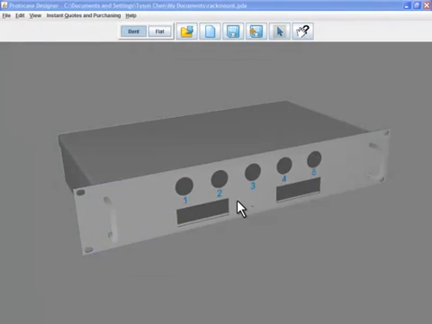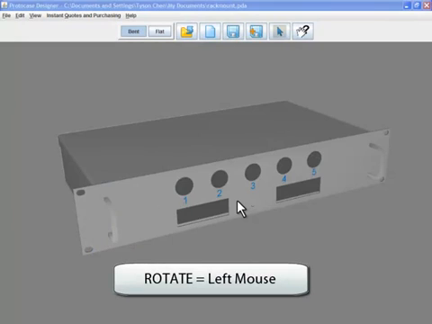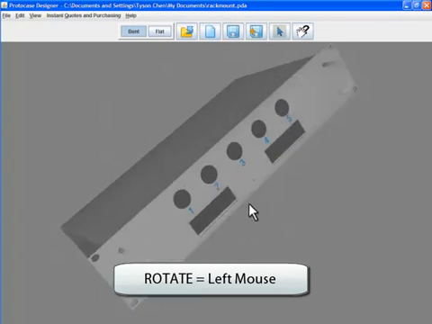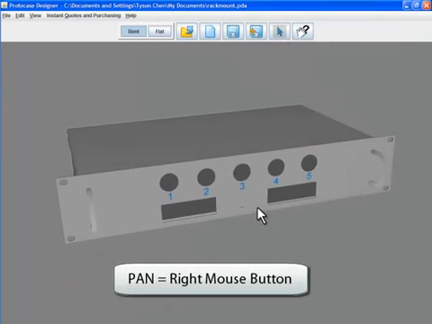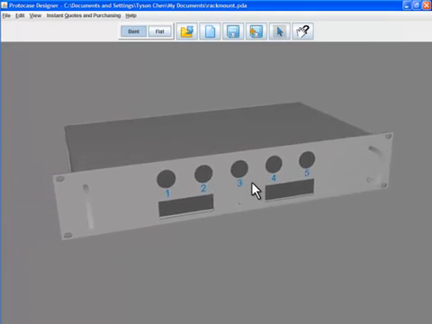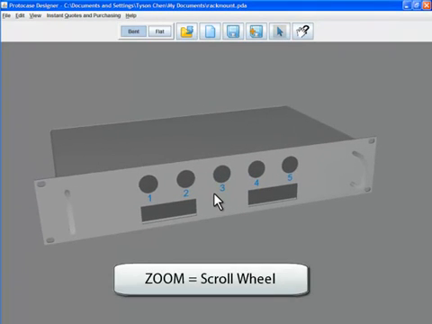To change the view of your enclosure, you can use the rotate, pan, and zoom controls. To rotate your model, click and hold the left mouse button anywhere in the main window. Then drag your cursor around the screen. To pan your model, click and hold the right mouse button anywhere in the main window, then drag your cursor around the screen. To zoom your model, you use the scroll wheel on your mouse.